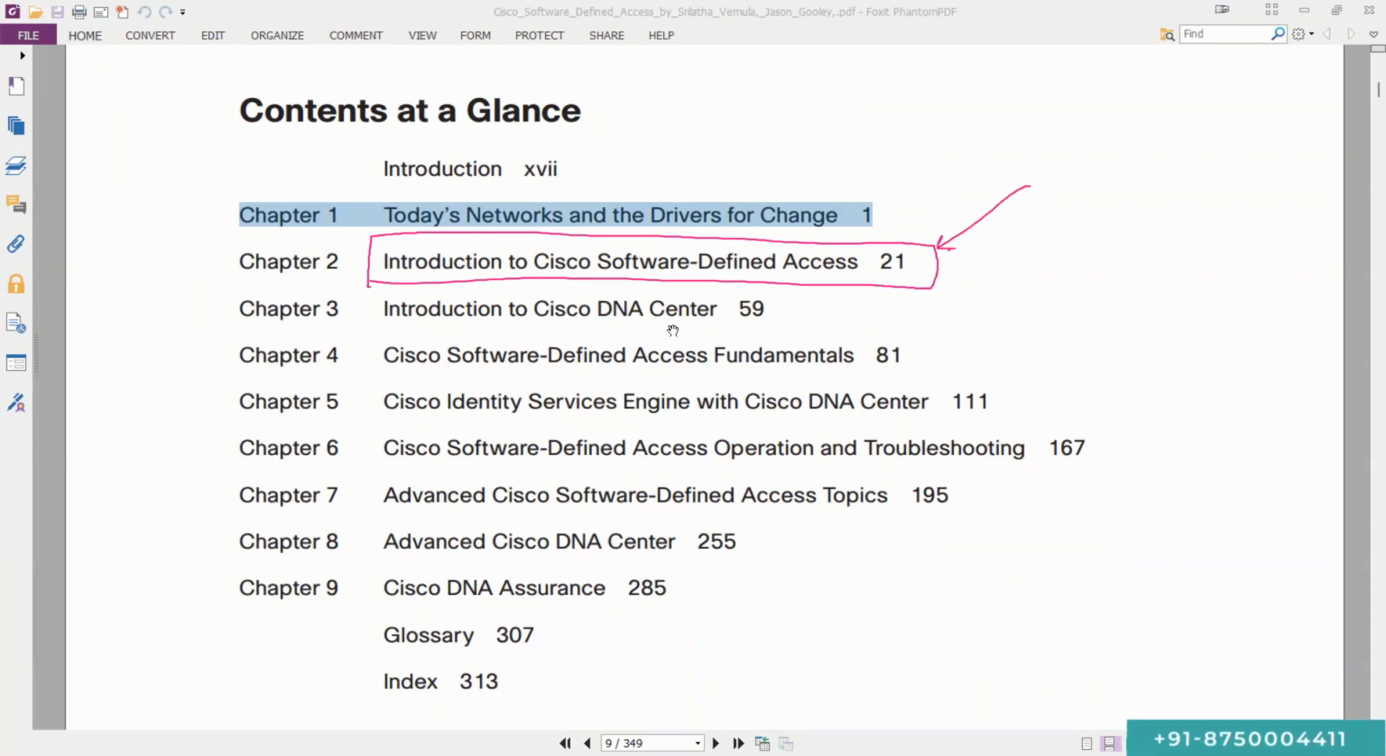Then we have Cisco's offering for the SDA. Cisco offers a DNA Center. So, introduction to the Cisco DNA Center, Digital Network Architecture Center. This DNA Center, they have explained quite well, the architecture and the components and everything. And from here, they will start the fundamentals of the SDA. So this was more like their product description. Okay, this was why SDA was needed.